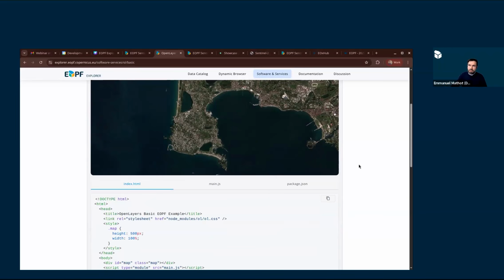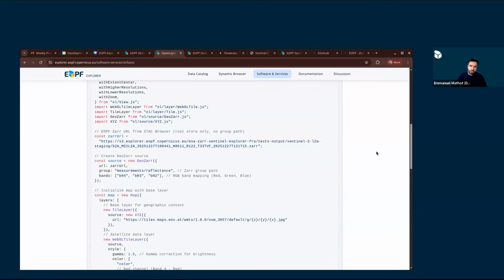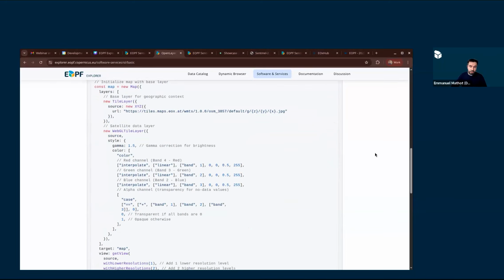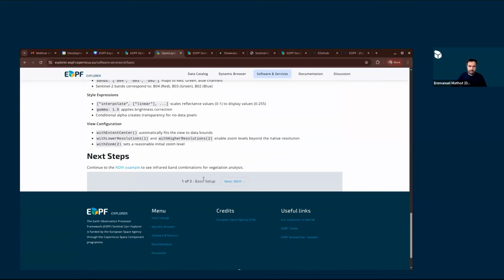To be fair, right now there are a lot of moving pieces in the OpenLayers GeoZarr software to improve the data flow. And it is impressive, the number of contributions we have already had from the community to have this software working seamlessly in the browser with the EOPF GeoZarr data. So you see that you have snippets of code that you can easily copy paste into your own app. We describe the key features and the configuration details.